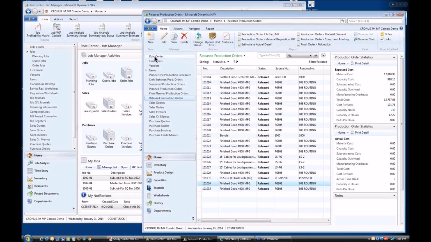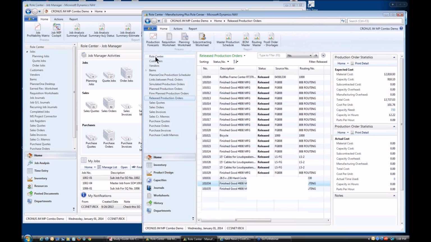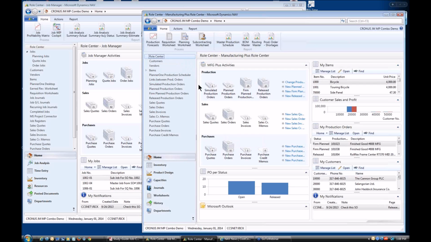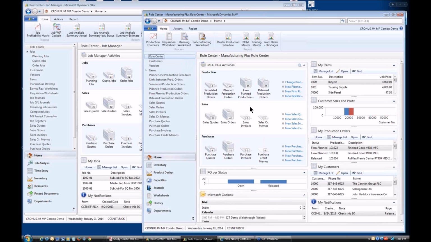On the right side, and I've brought it just a little bit lower so it's easy for you to see the difference. Let me go back to its role center. And I want to compare the two and see if we see any major differences.